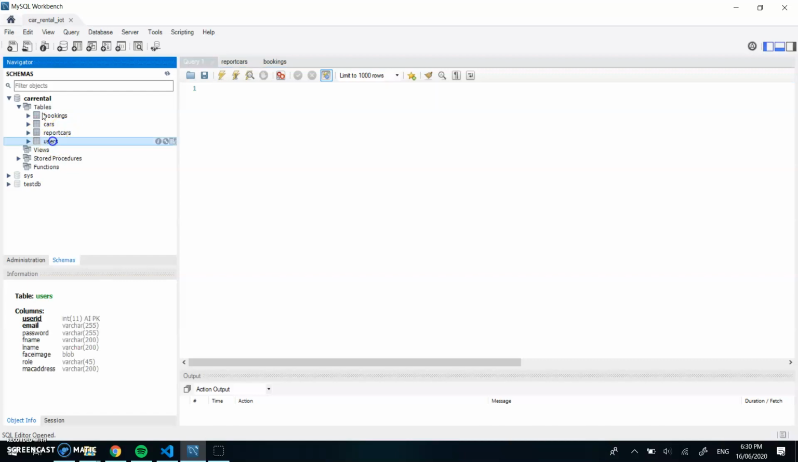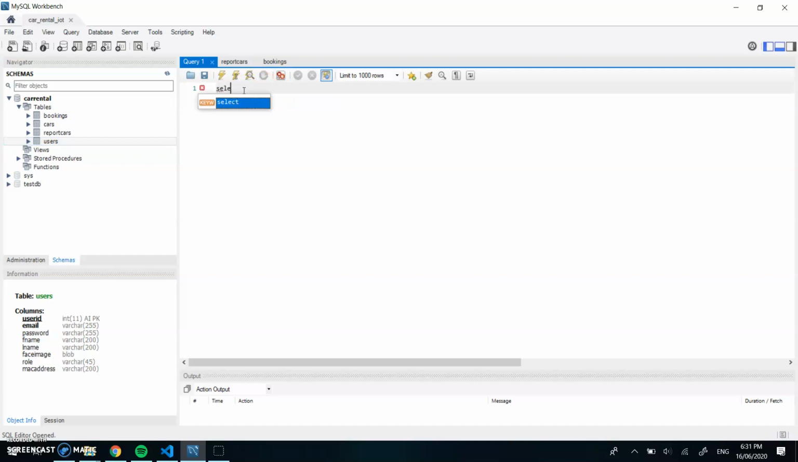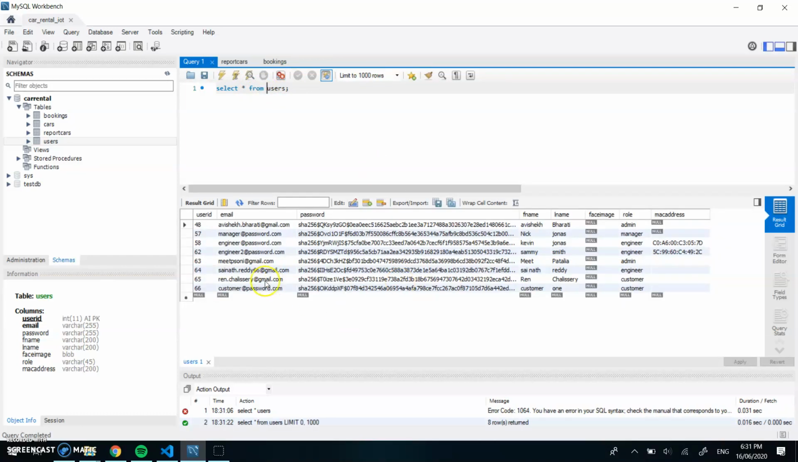Whenever a user registers, the details are saved in users. Let us see what we have in users. Select all from users. Okay, that was bad. Okay, we do have a lot of users.